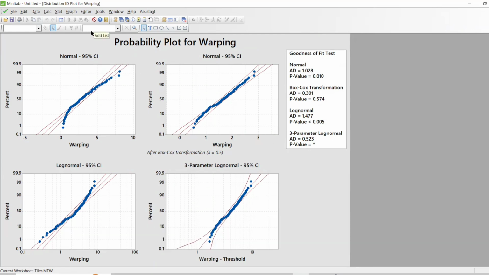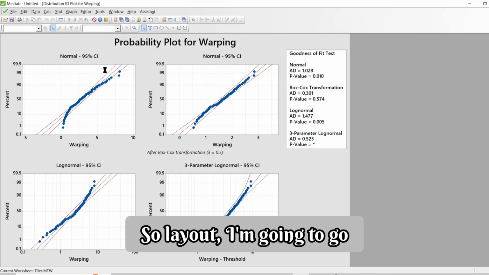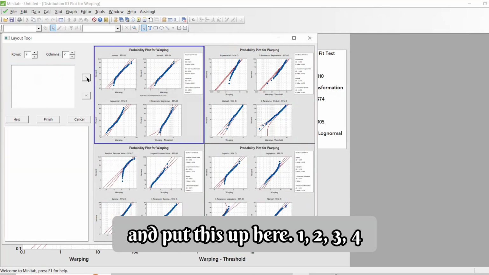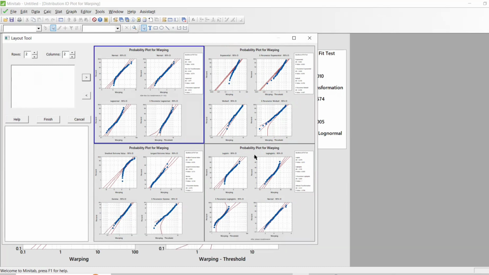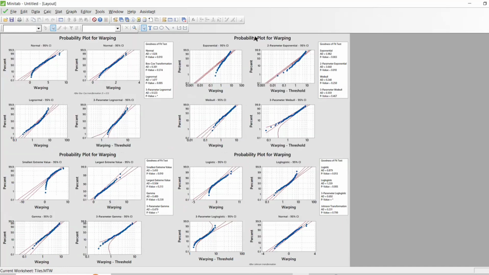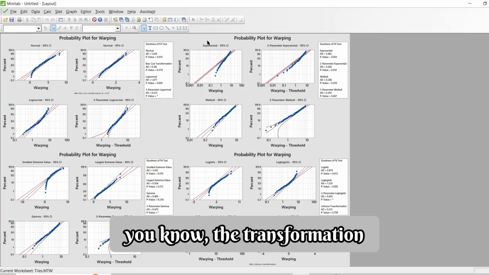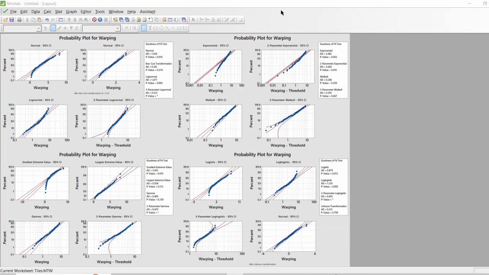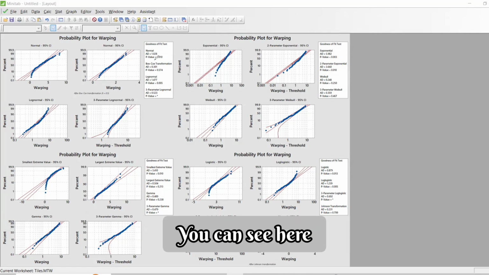So all of that, what I'm going to do is combine using something called layout. So with layout, I'm going to put this up here, this up here, and this up here, right? 1, 2, 3, 4, all that distribution has come. All the 16, it has actually given 16. So along with the two, we have 14 distributions, and then we have two transformations. So let's see, it gives a complete eagle view. From this, if you want to identify which is a transformation, you can see here.